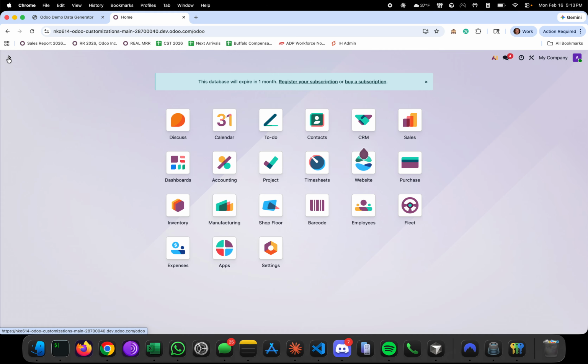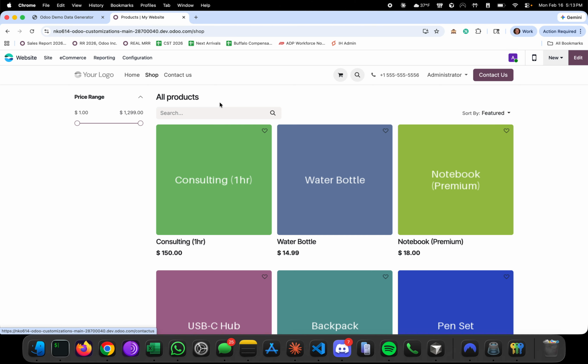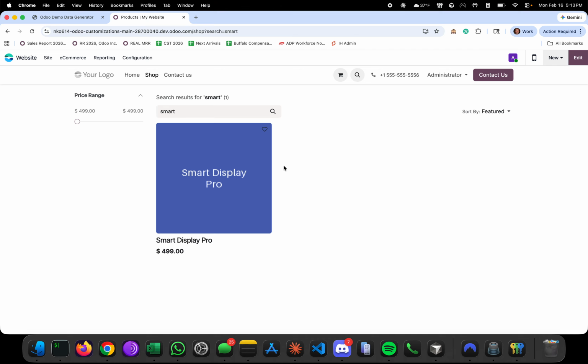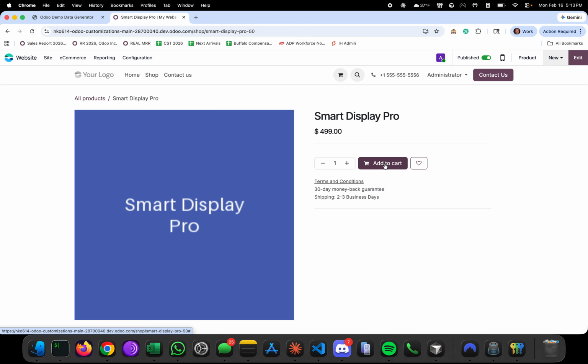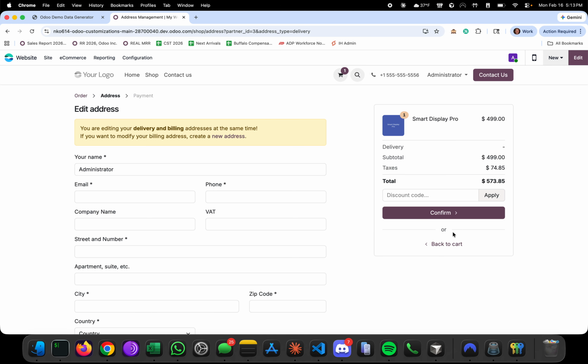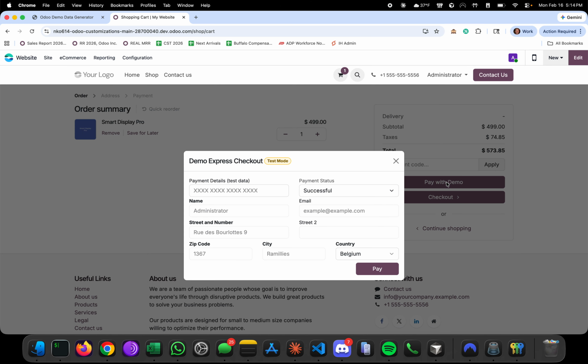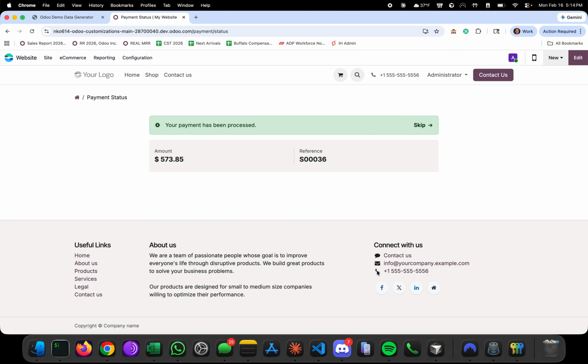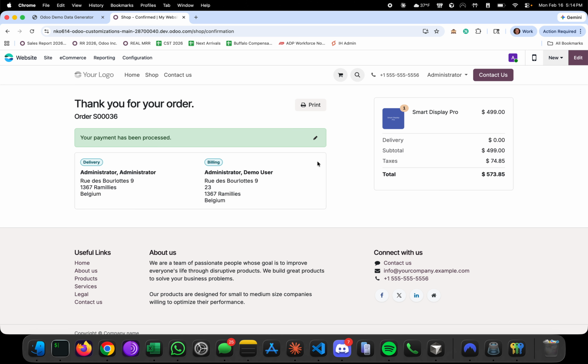So let's jump on the website, shop, and we can check out this Smart Display Pro product. I can add it to cart. And right, you can pay with demo or check out. If I want to check out, you can complete that. If I just want to pay with demo, I can go through and actually select pay. And you'll see it's processing our payment for sale order number 36. And once that's done, it'll actually go through. And here I can copy that.